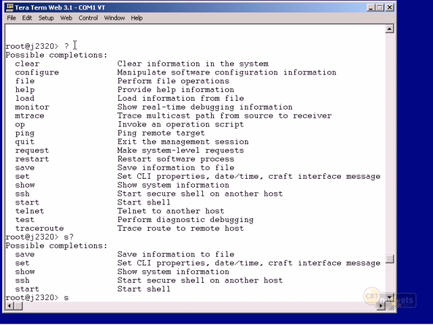So let me do set. This is interesting. Even though we're in operational mode, we can still do some things that configure our device, our router. Configuration mode isn't the only place you can configure things. So here I can configure my date. And by the way, you need to know this for the exam. It's not set clock, it's not set time, it's set date.